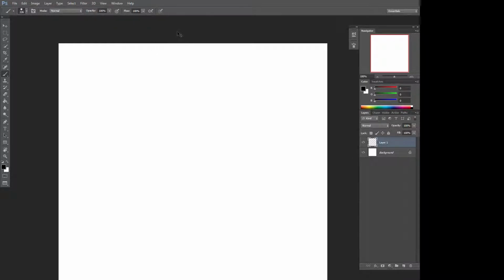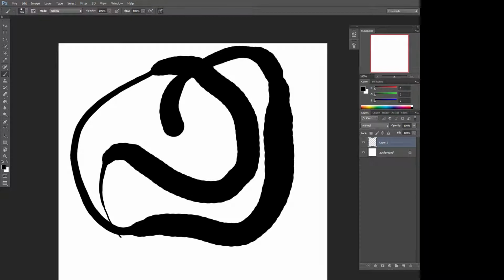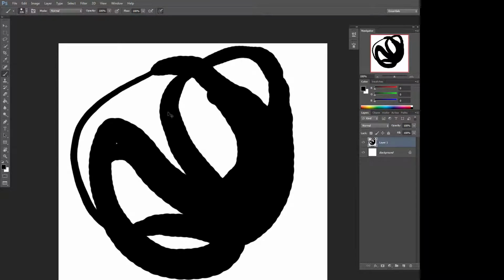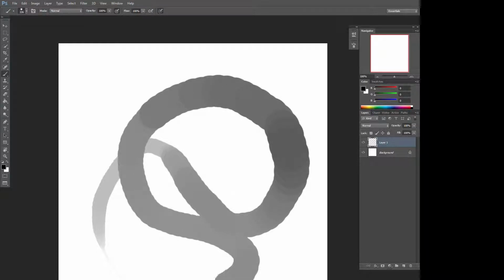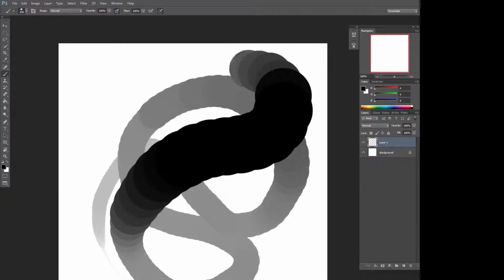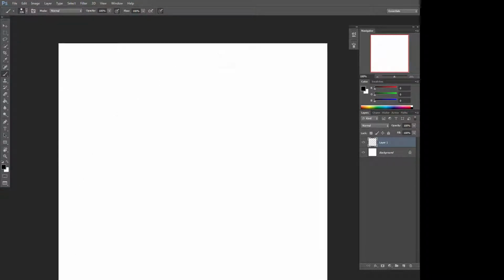You have these little radio buttons right here. If I click the one next to the flow, this will allow me to taper my brush size just through my pen pressure. That's pretty awesome. And if I click this one here, this will affect the opacity through my pen pressure. So the harder I push, the darker it gets.